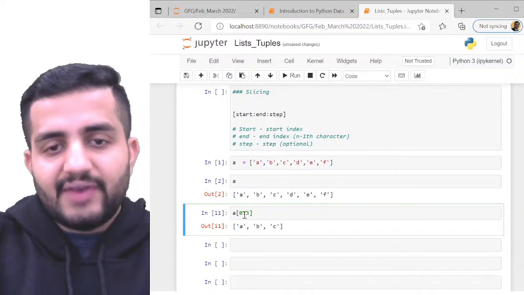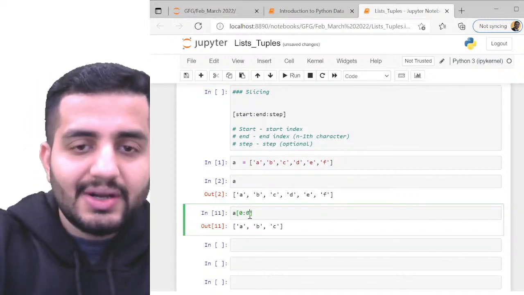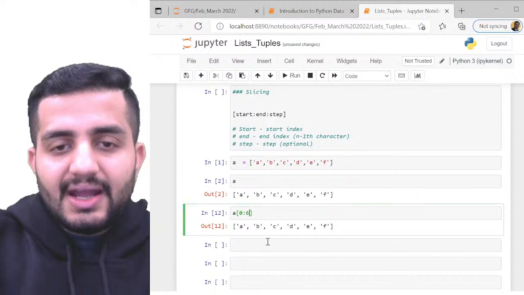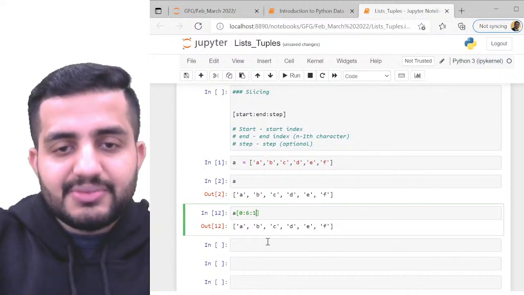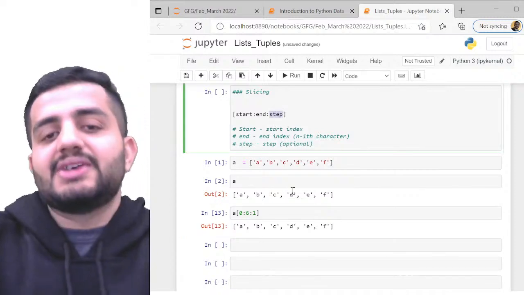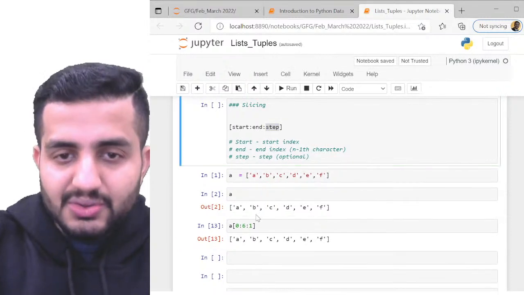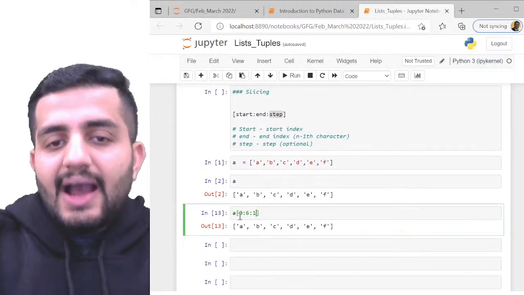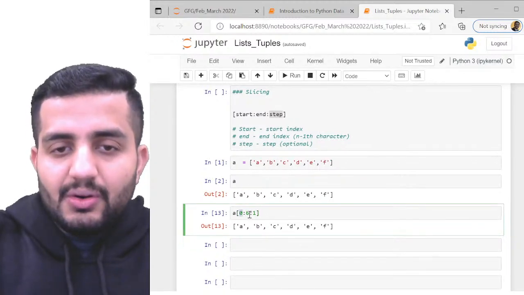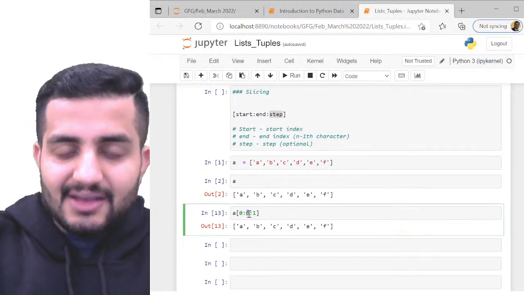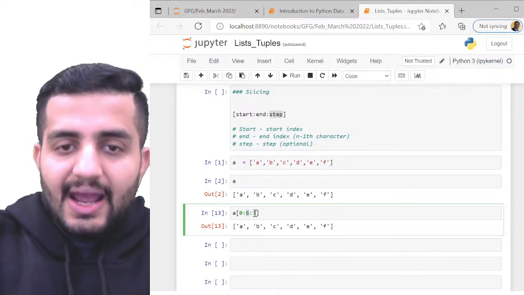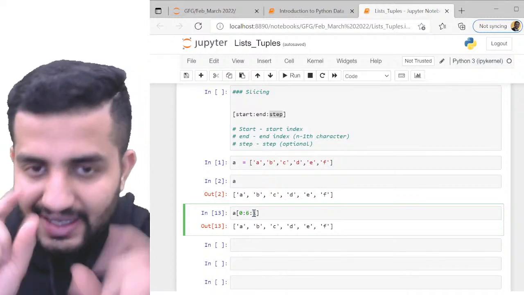So now 0 to 3 is fine, A, B, C, right? So I'll just do it like 6, so all the elements. And now I wanted to skip C. So if I give a step size, so now I'm giving the steps also, right? Here I want the elements starting from 0, ending at the 6 minus 1th position, and for the increment of 1.